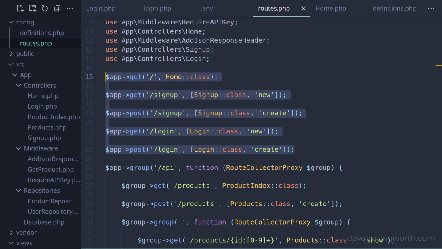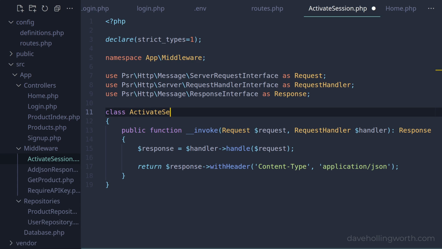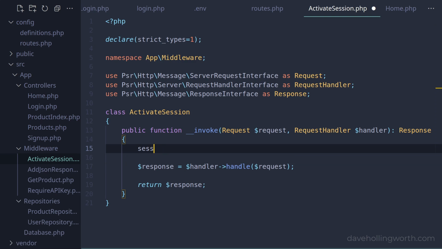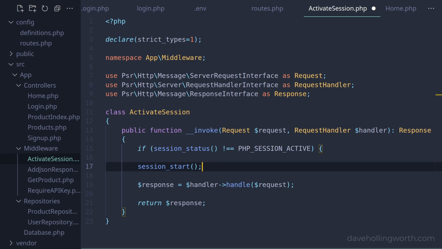So in the app middleware folder, let's make a copy of the add JSON response header file and call the copy activatesession.php. In here, let's change the class name accordingly. In the body of the invoke method, let's remove the with header call. Then, at the top of this method, let's call the session start function to start the session. Just to make sure we're not calling this if a session is already active for some reason, let's check the session isn't already active with the session status function.